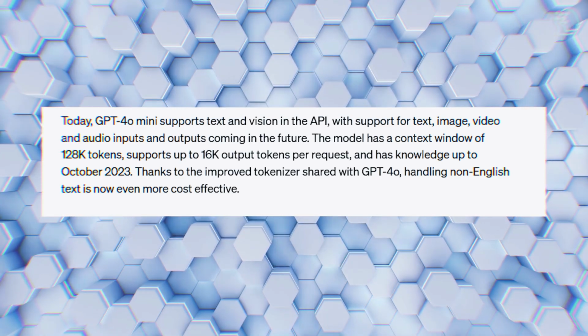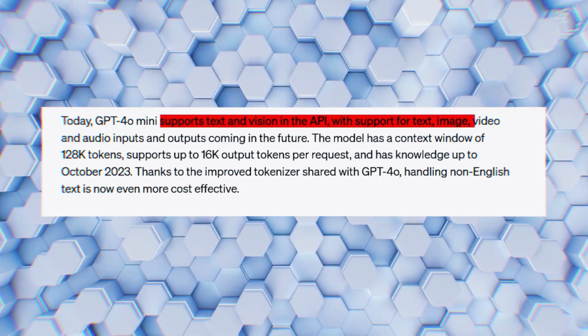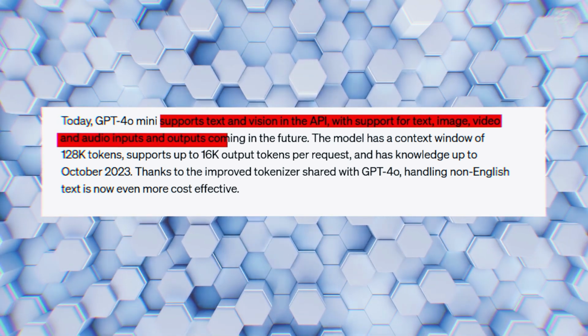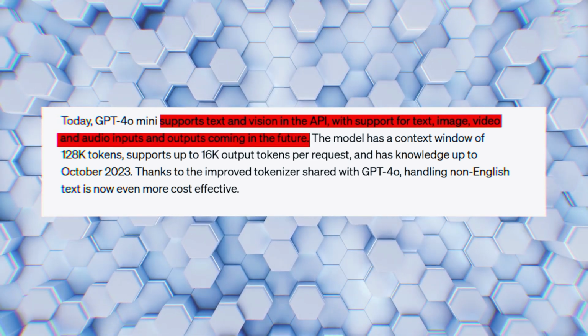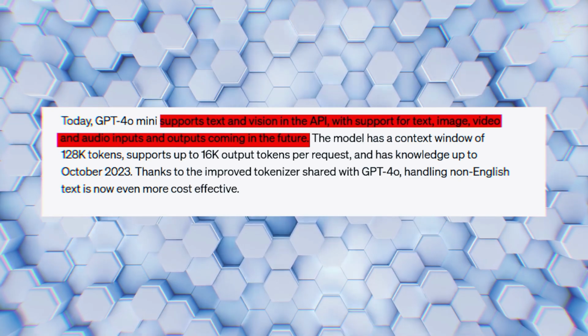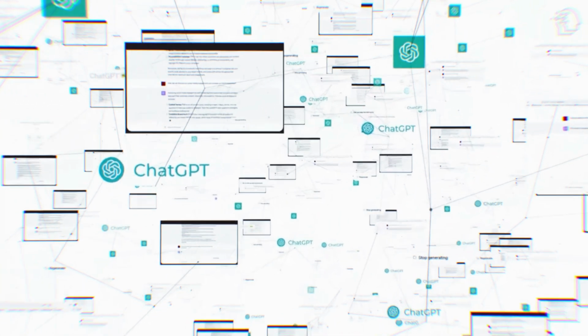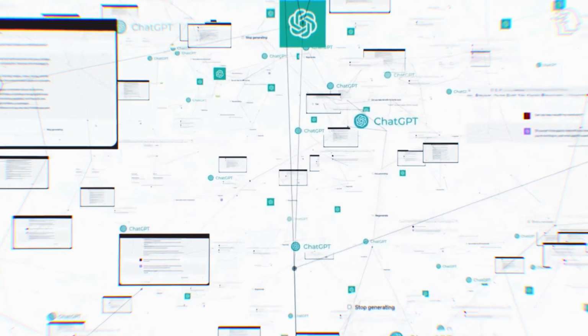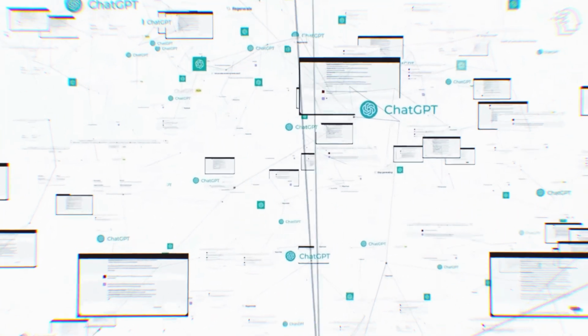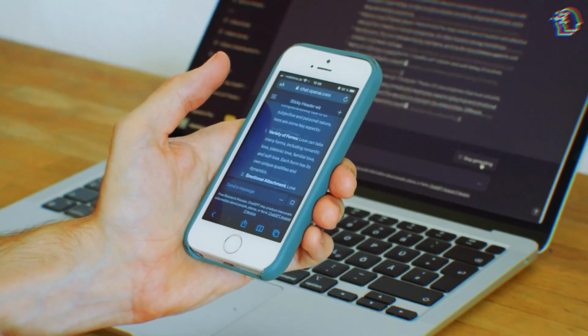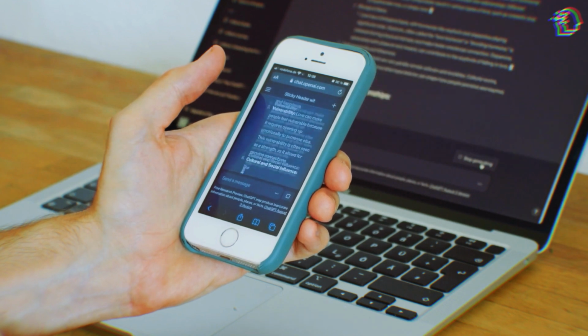This new model is versatile too. It supports text and vision in the API and will soon handle all sorts of multimodal inputs and outputs like video and audio. Imagine virtual assistants that not only understand your travel itinerary but also give you suggestions. That's the kind of capability we're talking about. But remember, it's designed for simpler tasks, so don't expect a budget Siri just yet.